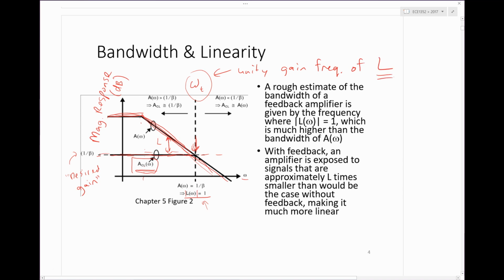That's the unity gain frequency of L, not to be confused with the unity gain frequency of the amplifier A. Notice the unity gain frequency of the amplifier A is way over here. We're going to refer to that later as omega t A. We're trying to stay consistent with the notation, but that may get confusing. Whenever you have a unity gain feedback configuration, beta equals 1, the two become the same, which is a common case. But if beta is not equal to unity, then the two are different.